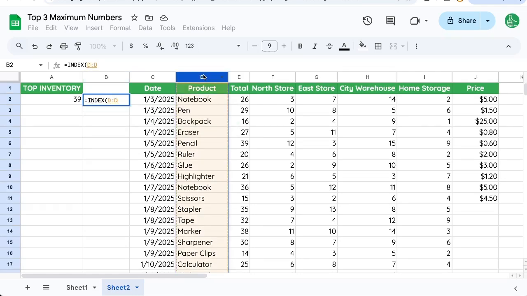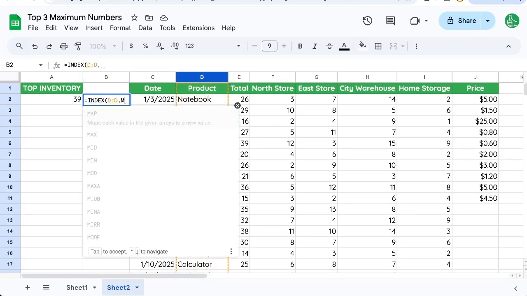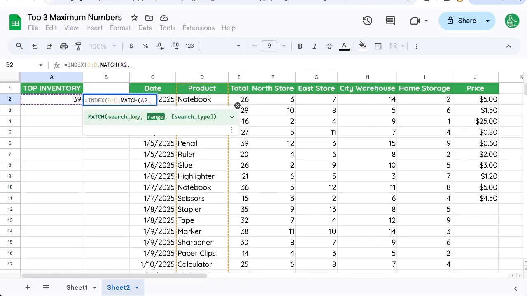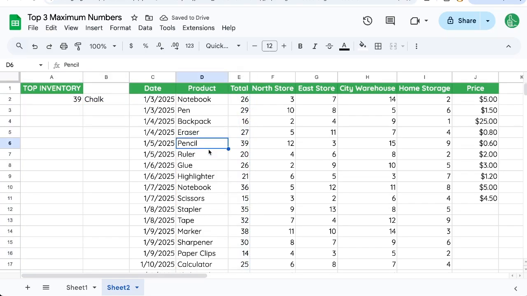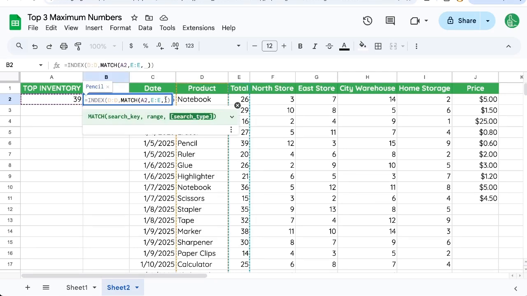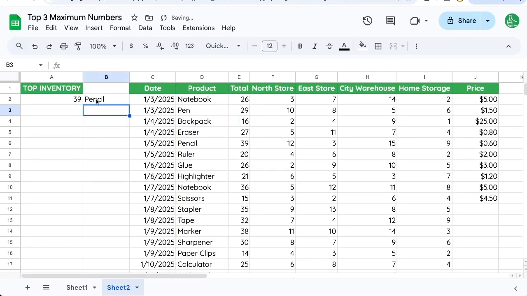I just want to find the index of what's in the D column with a matching 39 from the E column, and that's chalk. Where is chalk? There. I want to put 0 for an exact match, and so that is pencil here, 39.